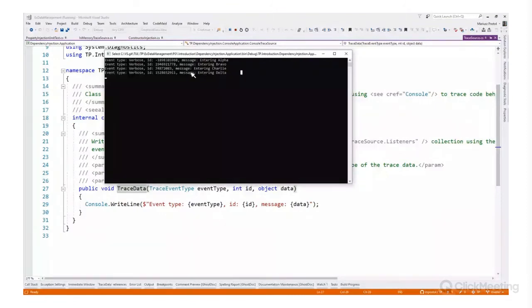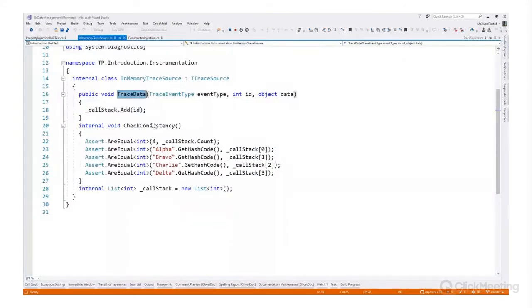But the same functionality is provided by the in-memory test, by the check consistency. Here we are doing exactly the same. We are calling a method, and the method checks if the behavior of the application is as expected. Okay. Hope that everything is clear for you.